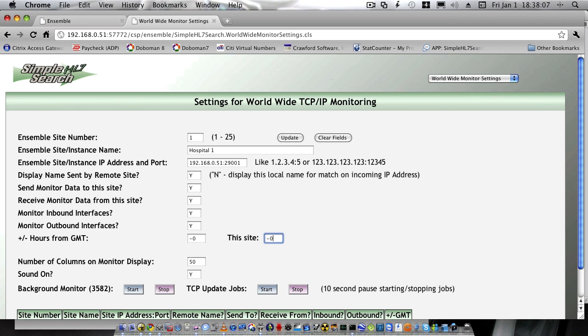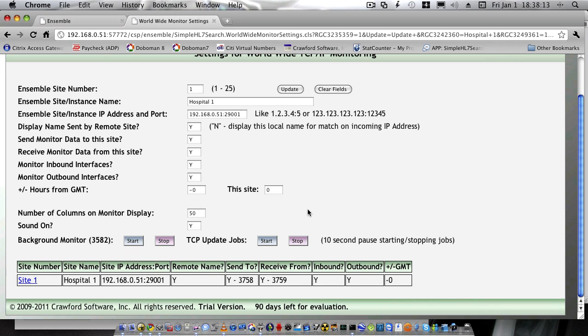You need to set the number of hours plus or minus from Greenwich Mean Time for your site so you have the correct time. And you see that you've just added your first site. It started the jobs for the site, and if there's any productions running, now the worldwide monitor will be updated for that site for that IP address.